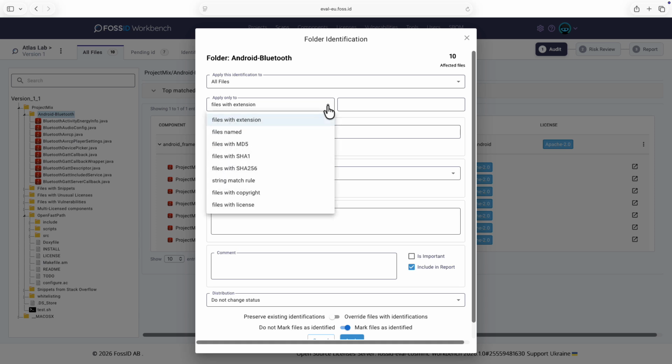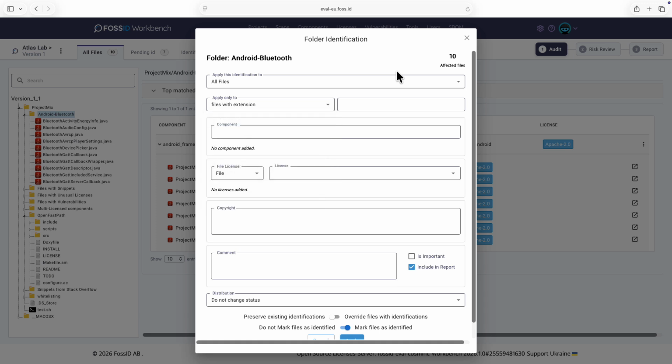The Apply Only To section lets you filter which files in the folder will be affected. You can choose, for example, files with extension such as .c, files named for specific file names like jQuery, files with MD5, only files with a specific MD5 hash, files with SHA1, only files with a specific SHA1, files with SHA256, only files with a specific SHA256, or files with license, files that already have a particular file or snippet license. As you change these filters, the interface updates the count of files that will be affected. Always double-check this count before applying a bulk operation.